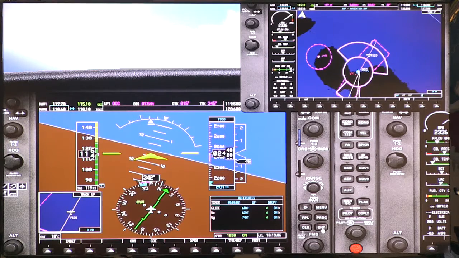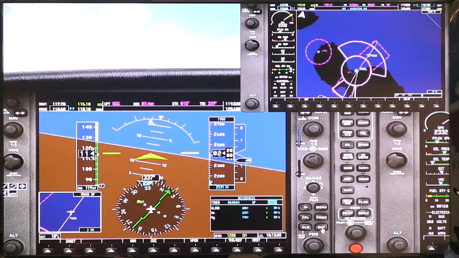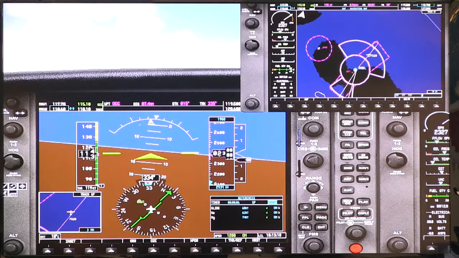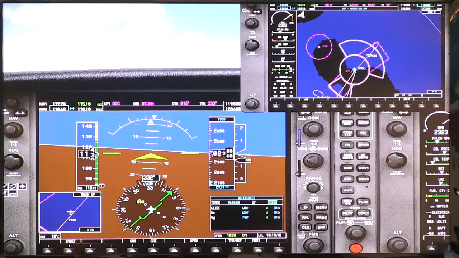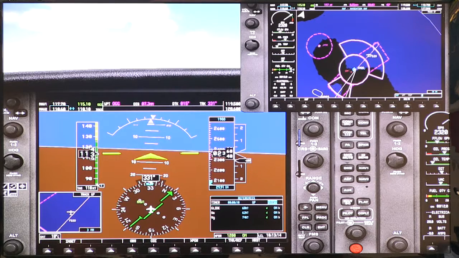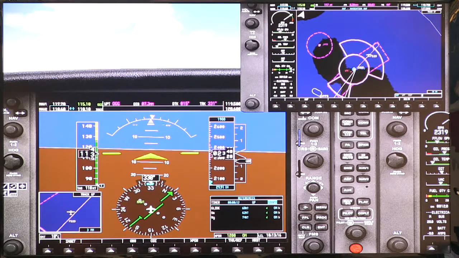Why? I fly outbound for 1 minute. That is exactly right. So I'm flying outbound on this heading for 1 minute. I have begun my procedure turn.